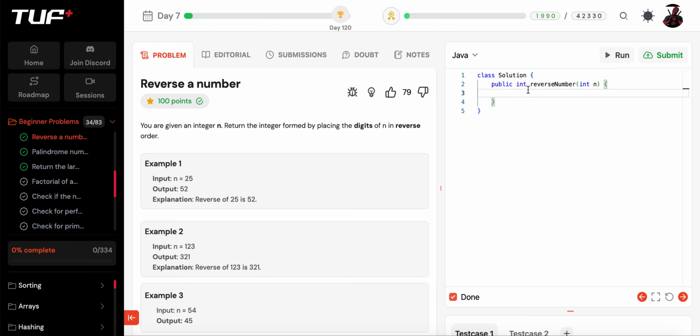Let's solve this. So the algorithm that I'm trying to solve this using is we'll get a remainder by doing modulus operation and multiply it by 10 and add the remainder in a while loop to get the reverse number.